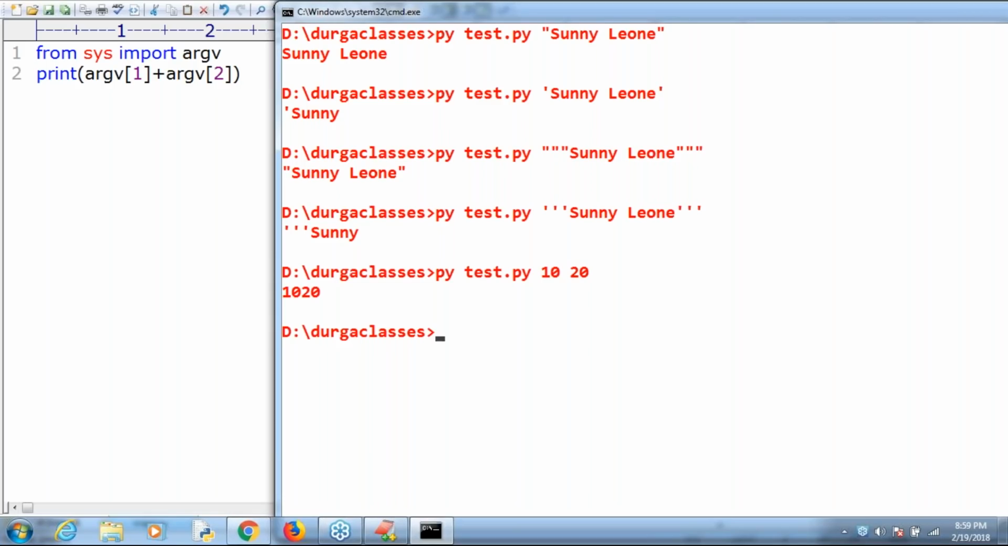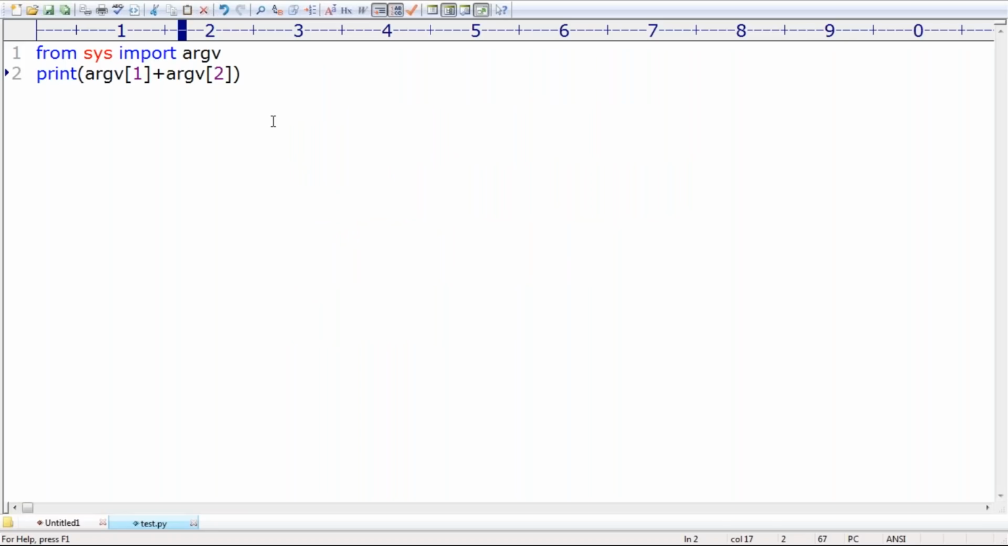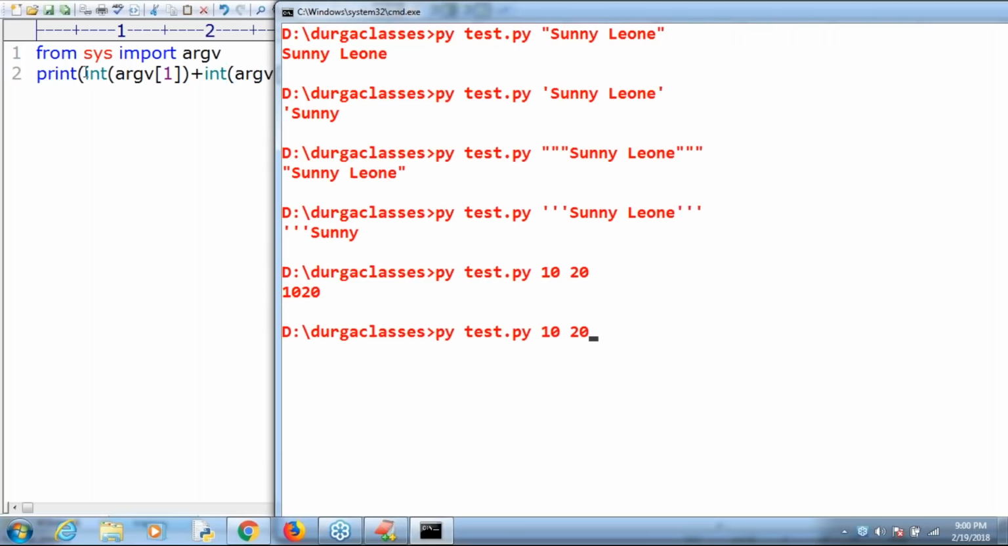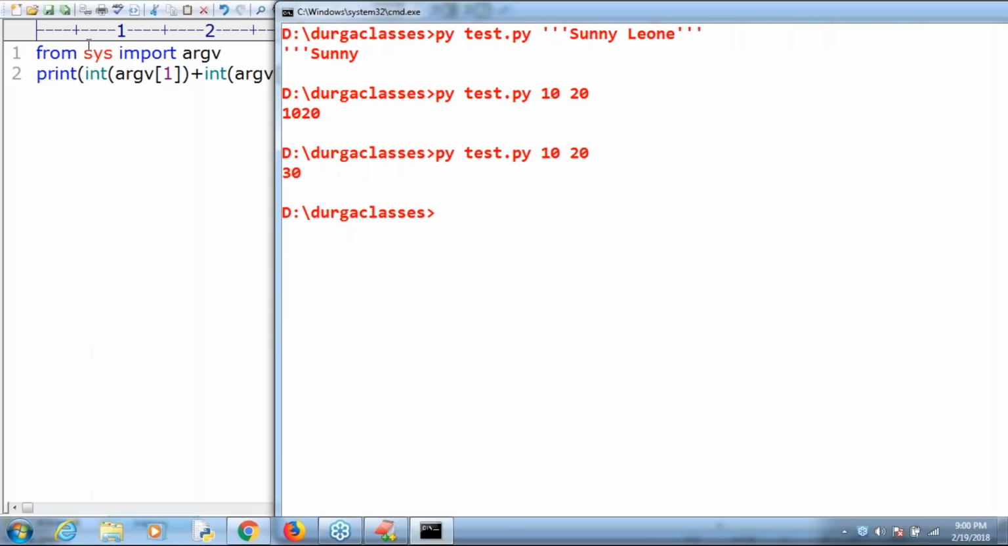Now I have another small doubt. I want to perform arithmetic addition. What is the way? Compulsory, we need to use int of argv 1 plus int of argv 2. Now it is definitely going to work, no problem at all. That is the answer. Or instead of that, we are also happily allowed to use the eval function, no issue at all. Clear? I hope you are in a position to understand.